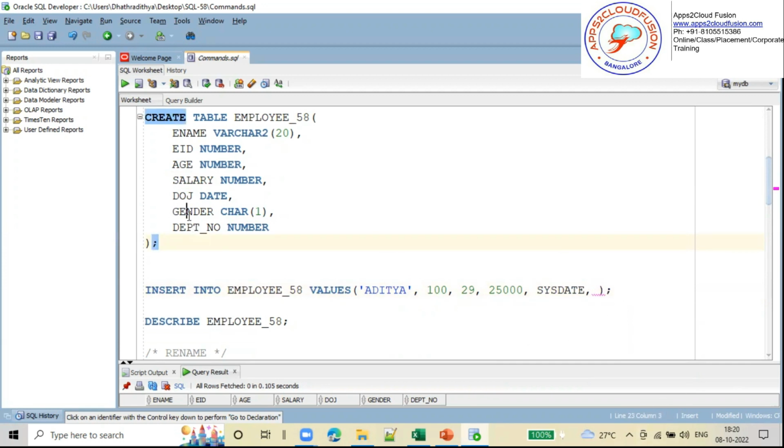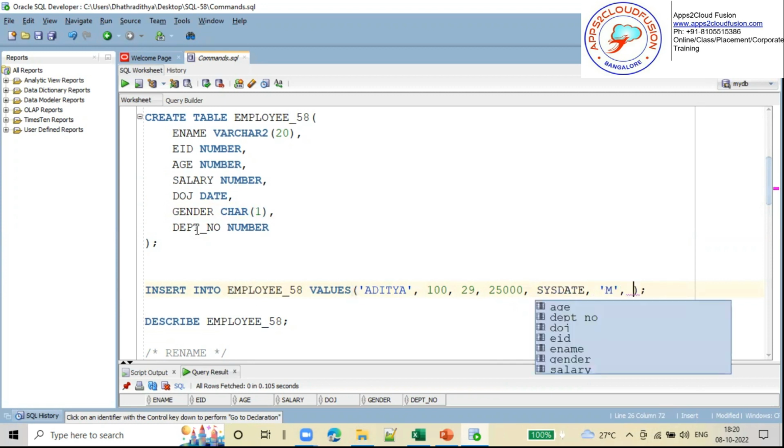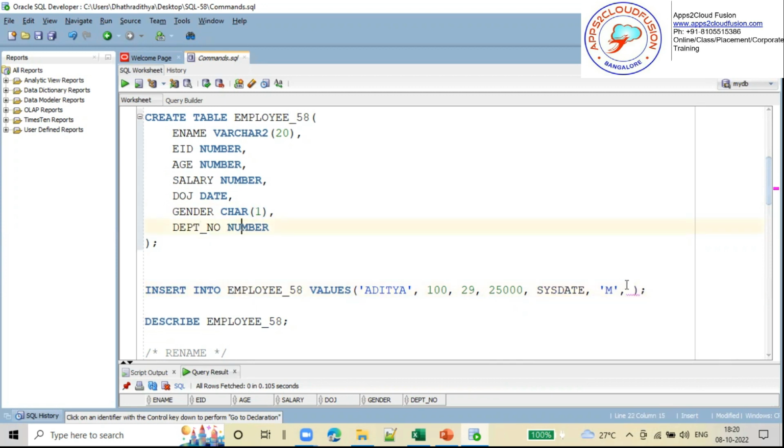Gender. What is the gender data type? Character. A character also you need to keep in single quotes. What is the size? One, so it will take only one character. So M. What is the department number? It is a number. We'll consider the department number will start from 1000.